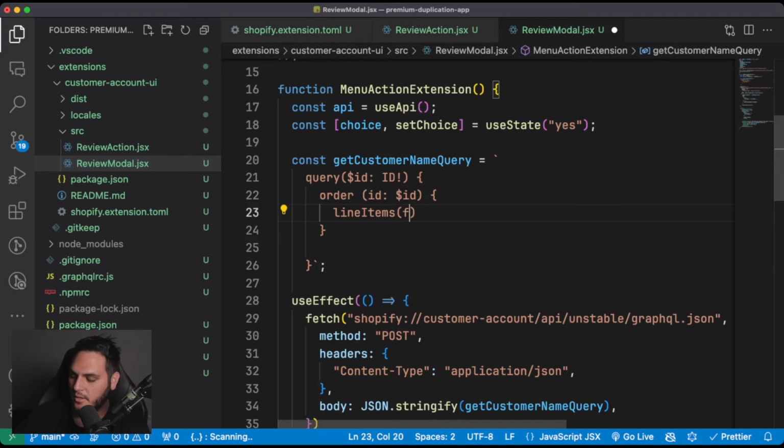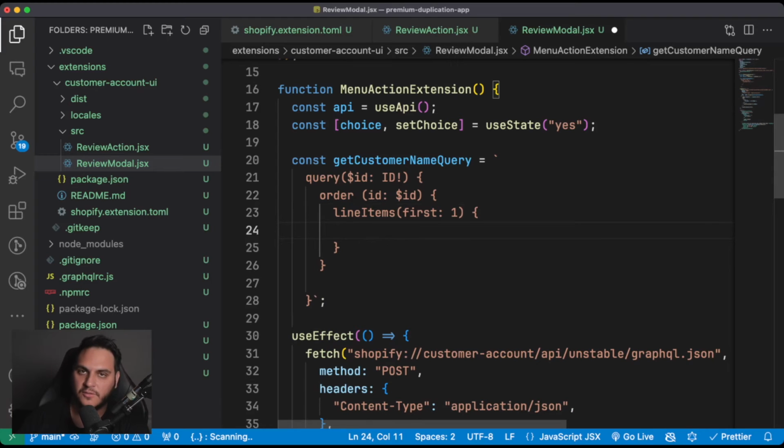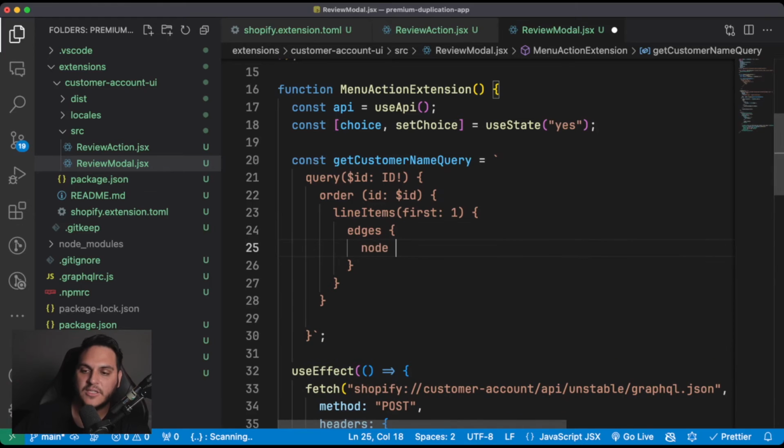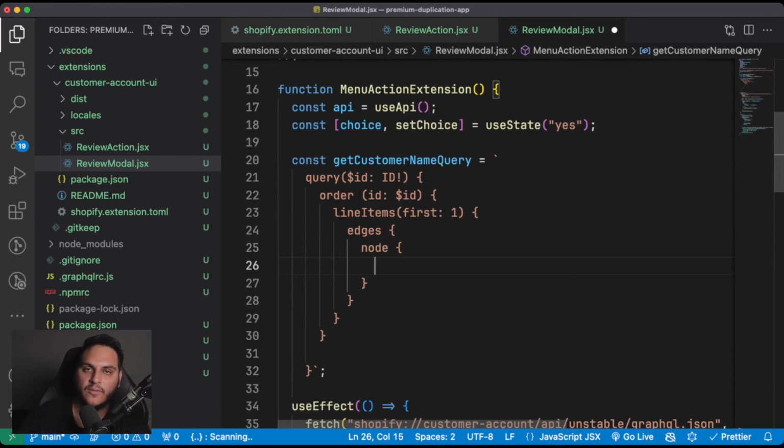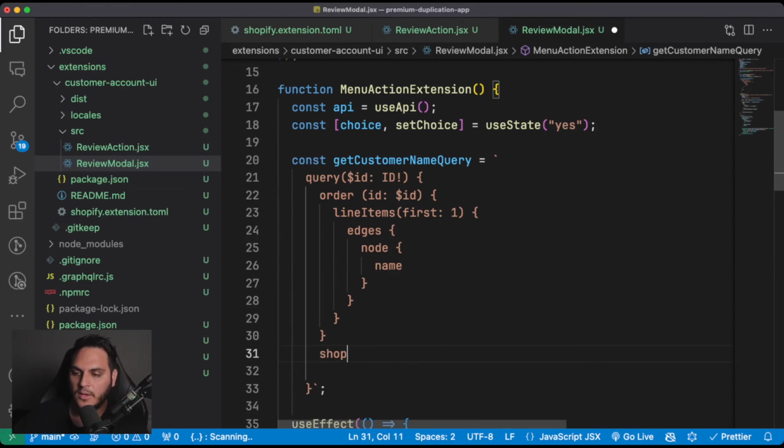And this is a connection, so we have to specify the first amount that we want to get, which in this case, this order only has one product, and this demo would only work for one product. So we're just getting the first product for now, and that'll work for, again, just this demo. Since it's a connection, it's going to return edges, which each have a node, and then this node is going to have the actual values of the product. And all that we need from the product is the name. And then in addition to the order, we're also going to query on shop and just get the name.